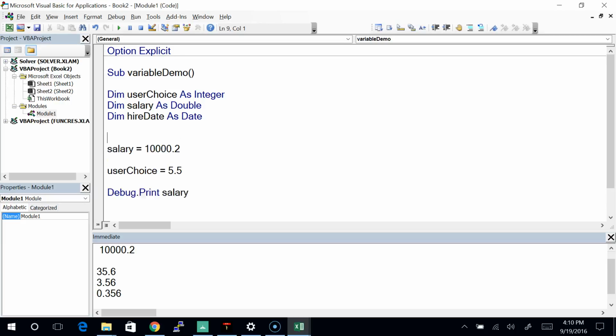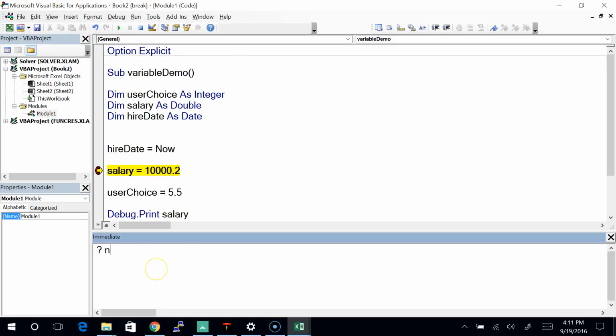Okay, so let's plug something into hireDate. hireDate equals, and then let's put in Now. I'll run that. So Now is just a function that we can run that returns the current date and time from the system clock. So if I print off hireDate, it'll just bring that back out.